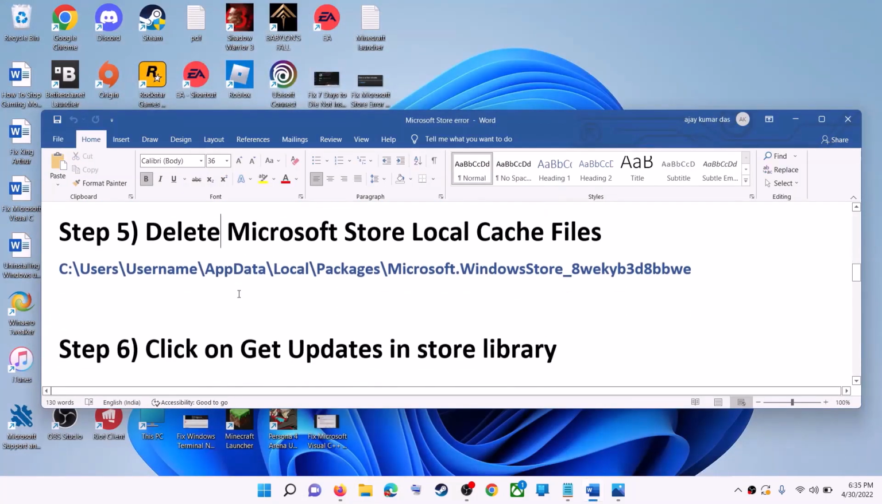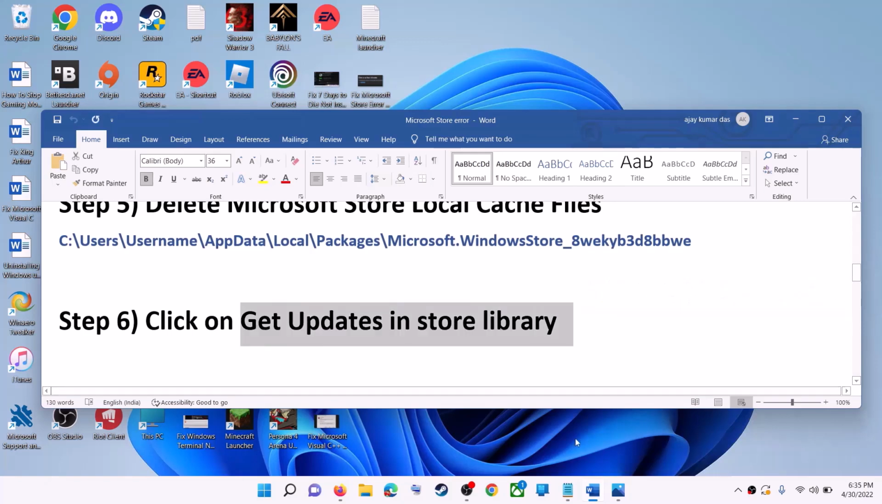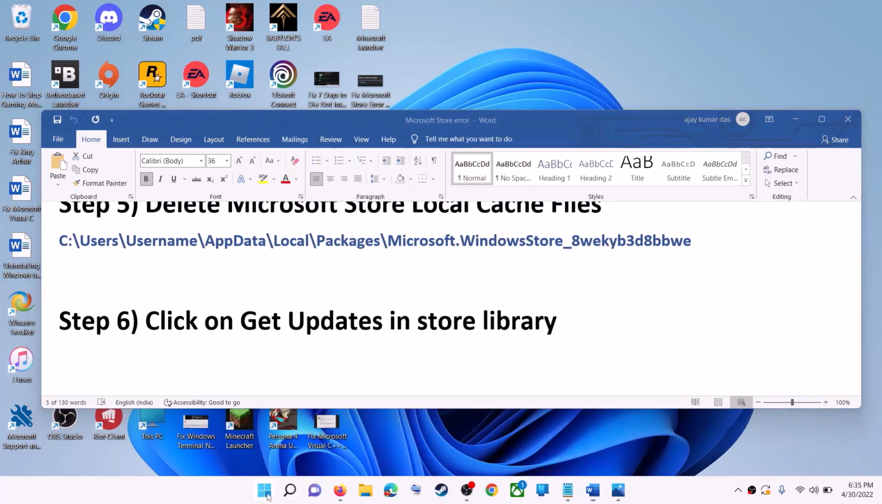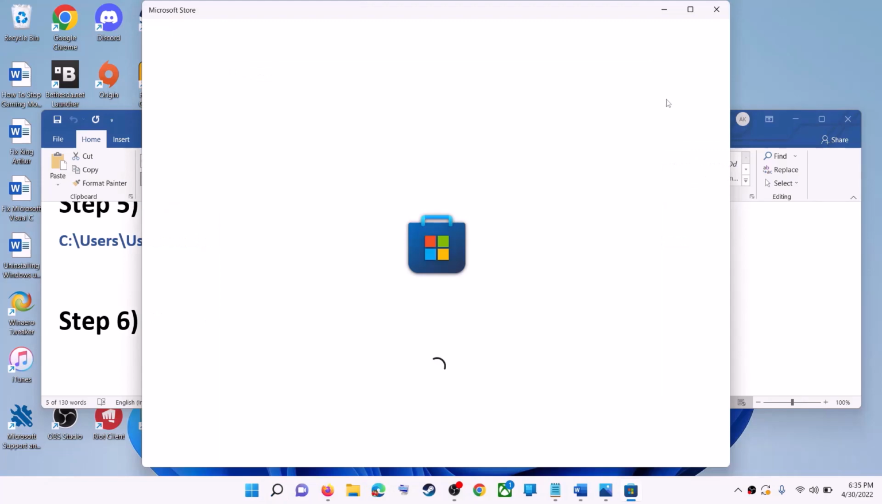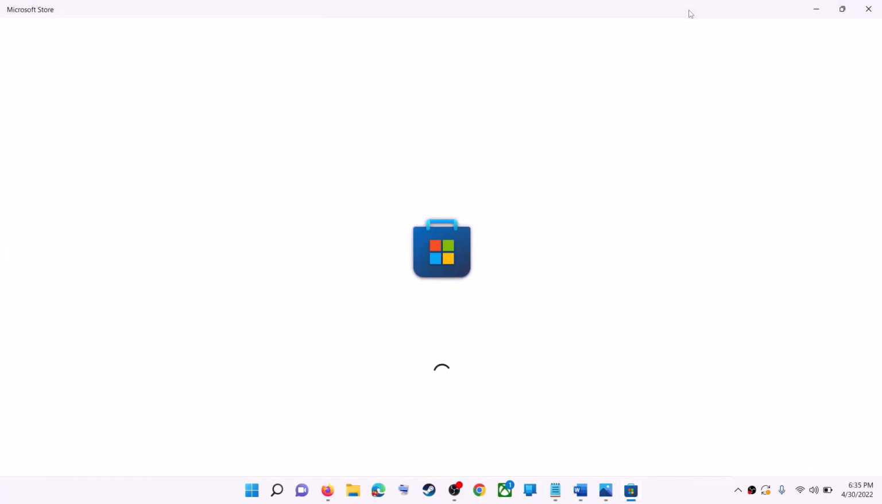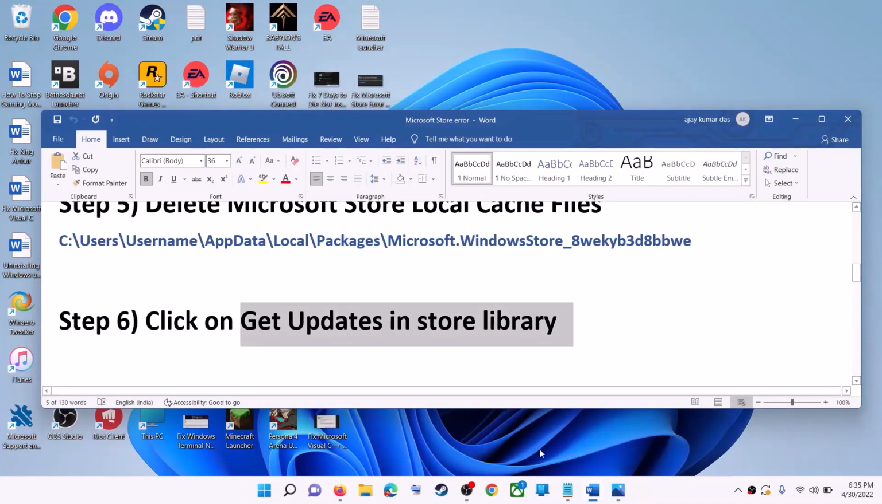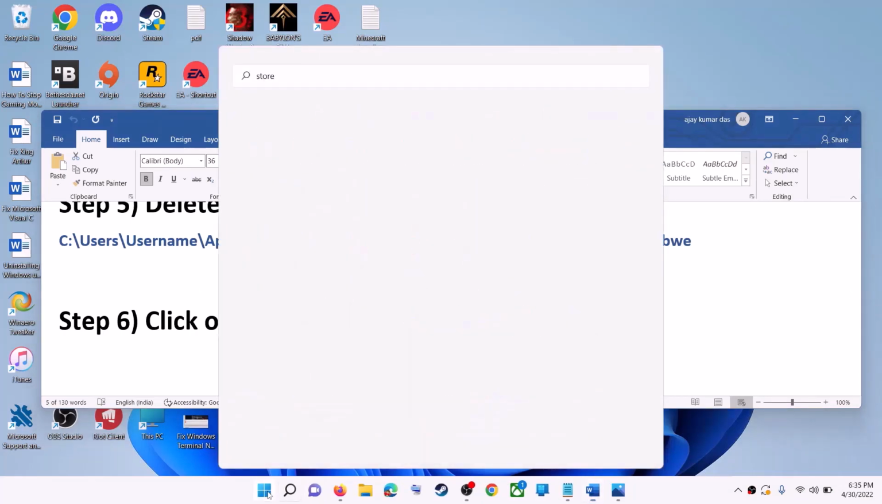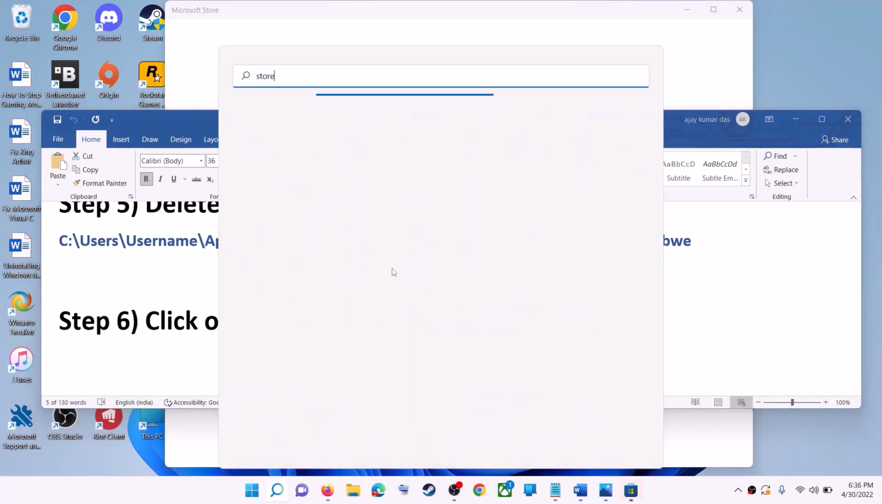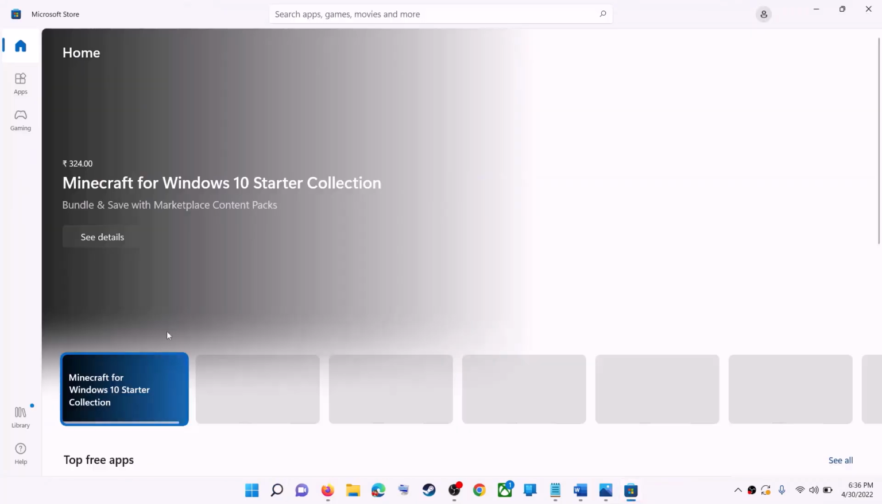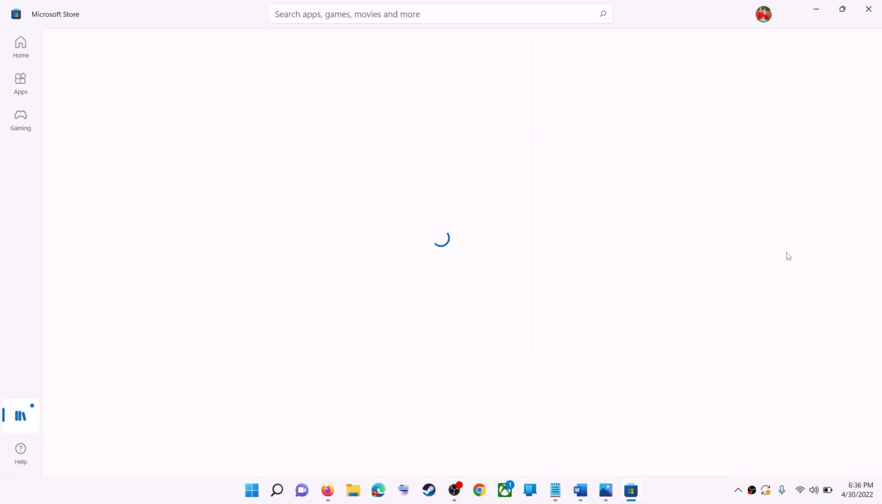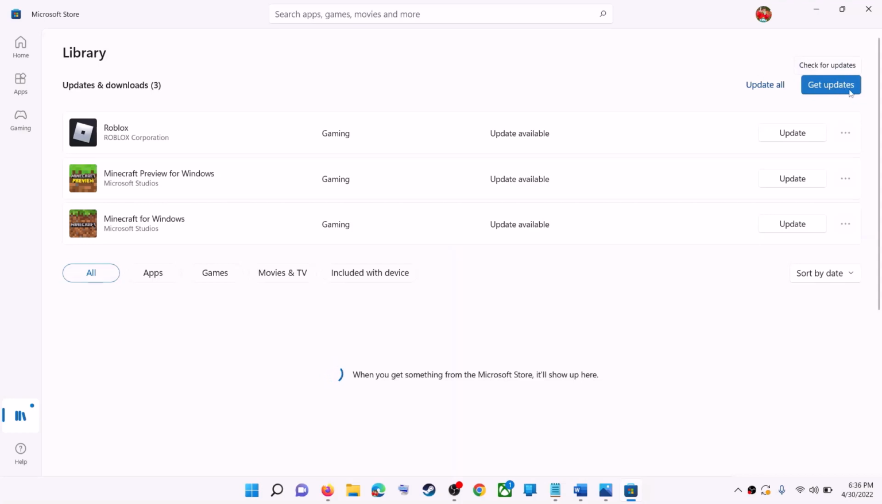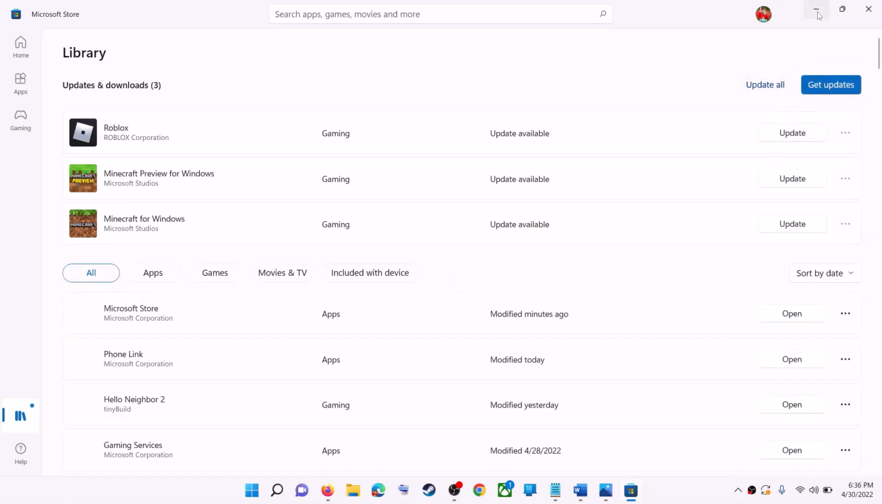Now the next step is to click on get updates in store library. So open Microsoft Store on your computer. Now on the bottom left here you can see library options. So click on library and on the top right here you can see Get Updates option. So click on Get Updates, and once all the updates are installed, try to use Microsoft Store.